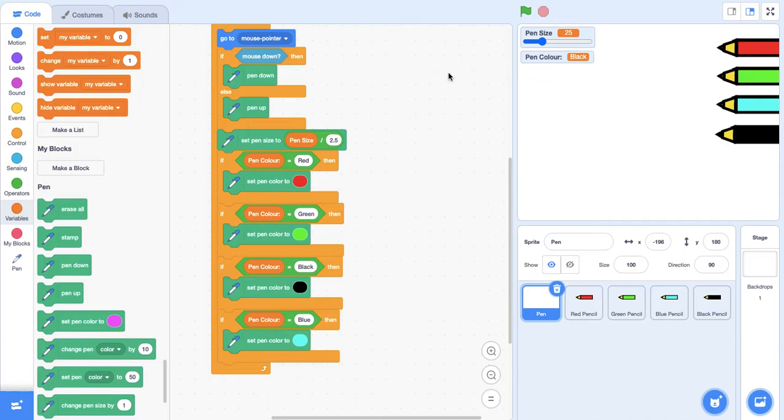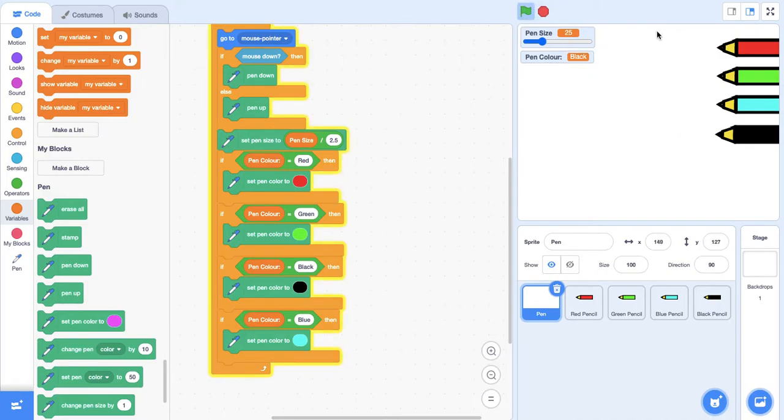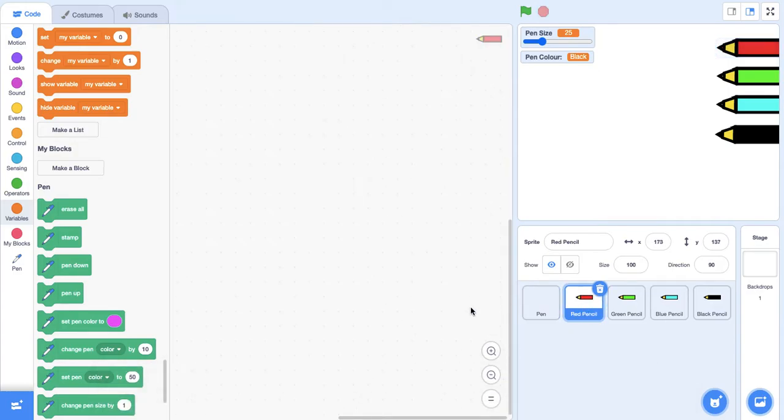Okay, so now what you'll find is you're actually not able to change the pen color. You're only able to use black. You can't actually change it to any other color. And that's where the pencils come in. So I'm going to go on to red pencil, and we're going to start doing the code for the pencils.